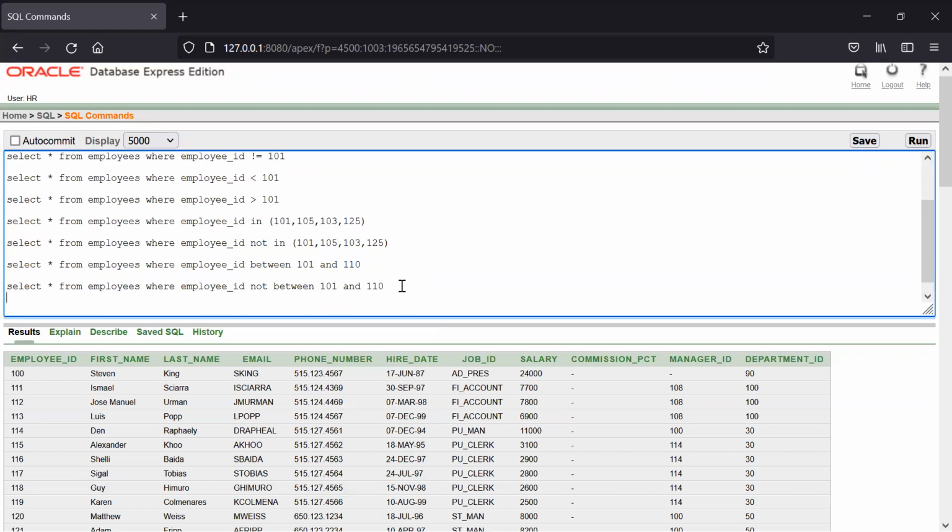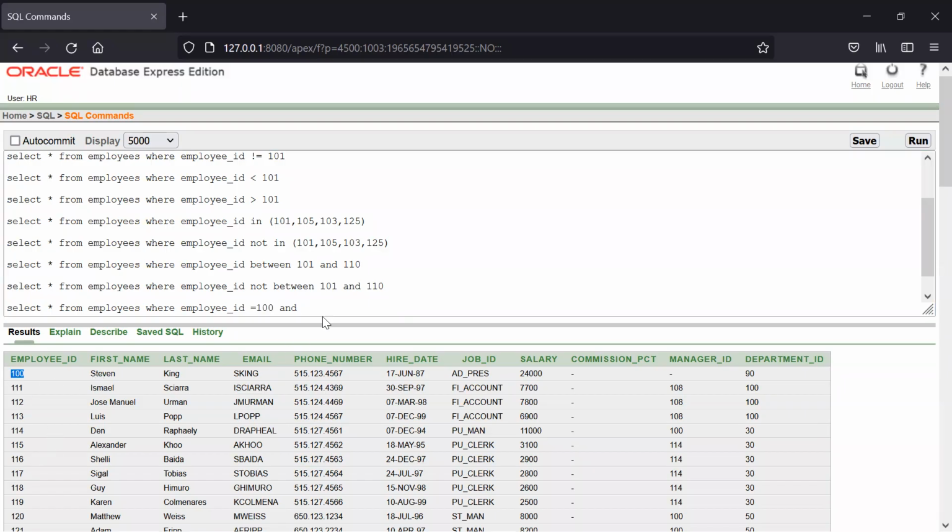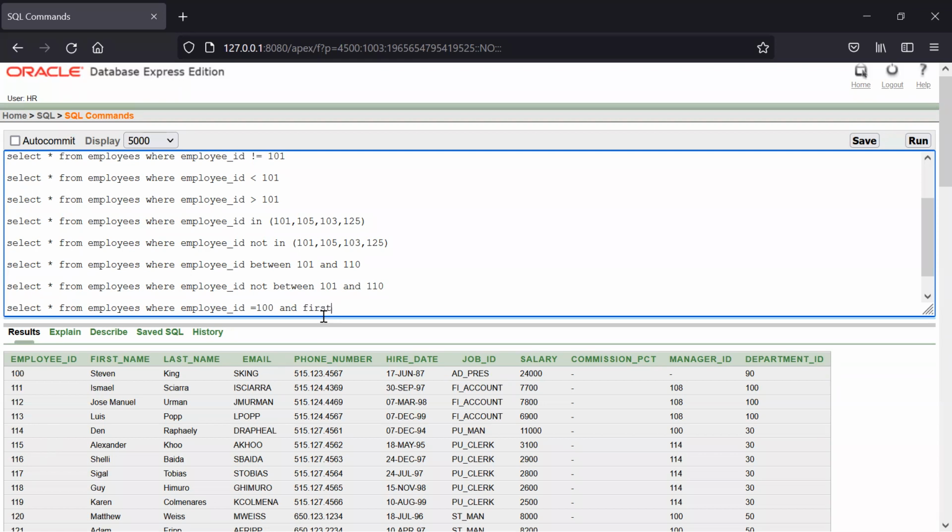This is for the BETWEEN operator. And next is the logical operators, that is AND, OR. We can also give multiple conditions in our WHERE clause, that is select star from employees where employee ID equal to 100 and the first name of this employee ID is Steven. So I'm just giving the same name, and first name equal to Steven.